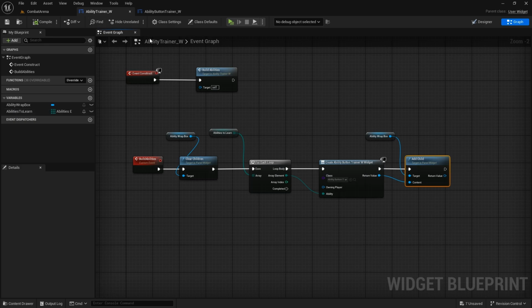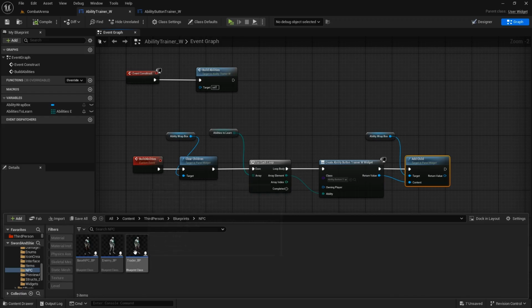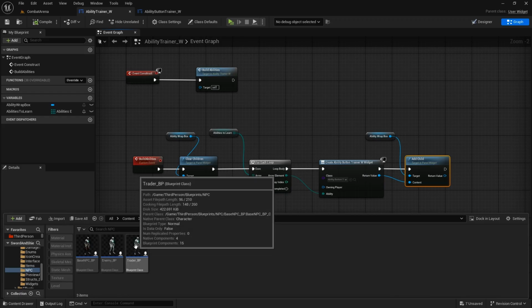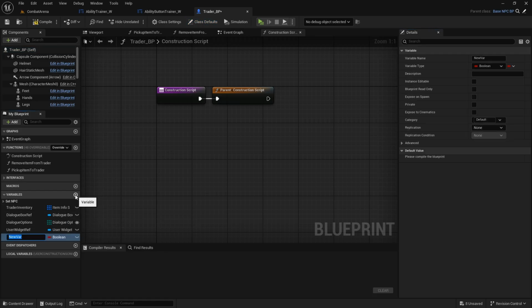We need to do it first in the NPC. So let's go to blueprints, NPCs, and we do have this trader. That is the only one with dialog options. So open it up, and here, let's probably create it here as well. So as a variable, we will add, and we will do abilities to learn.